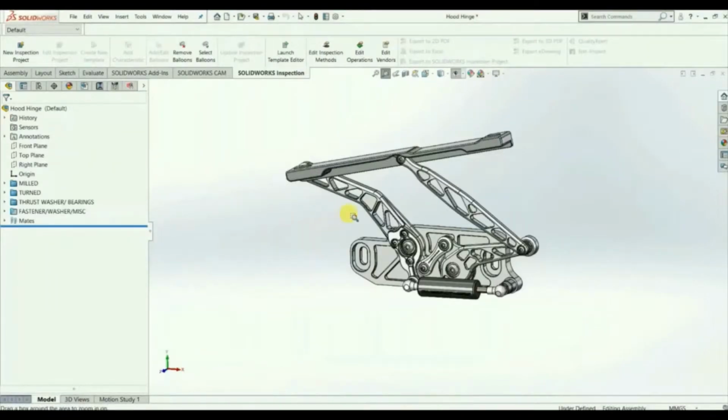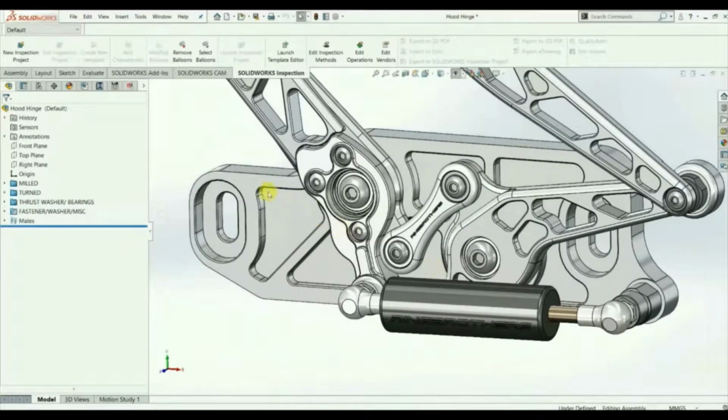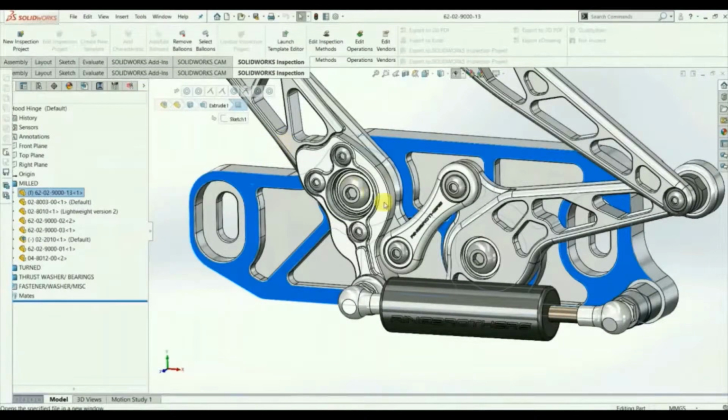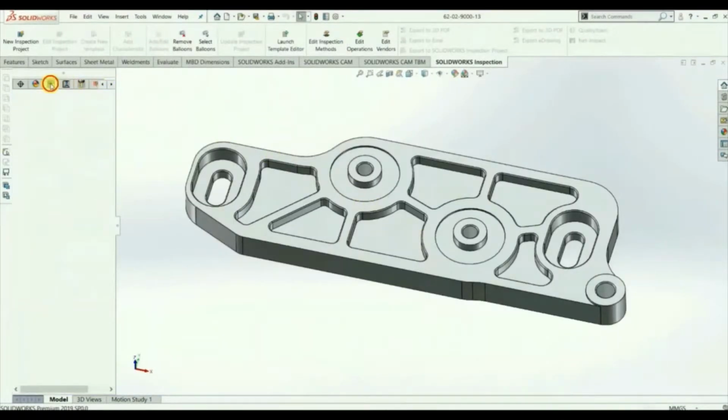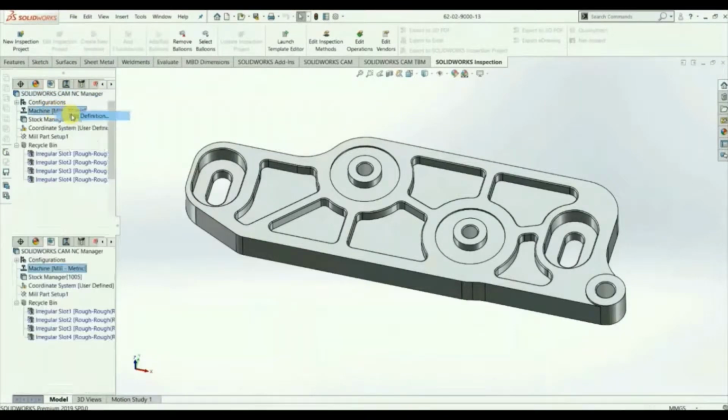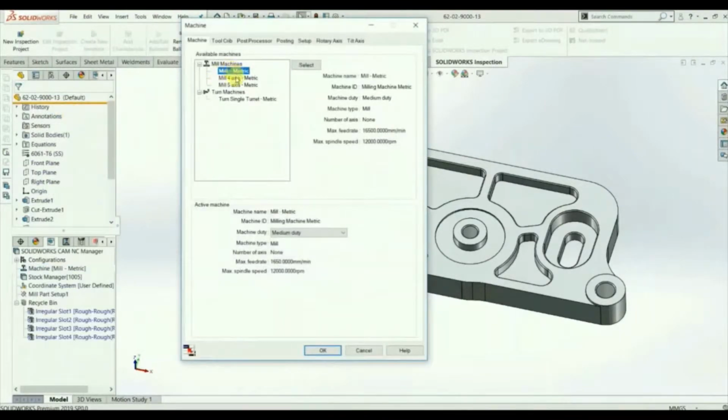SOLIDWORKS CAM was introduced in 2018 to become an integrated part of design and manufacturing departments. SOLIDWORKS CAM has the capability of 2.5-axis and 3-axis milling and 2-axis turning operations. Also, 4th and 5th axis indexing can be achieved in SOLIDWORKS CAM.